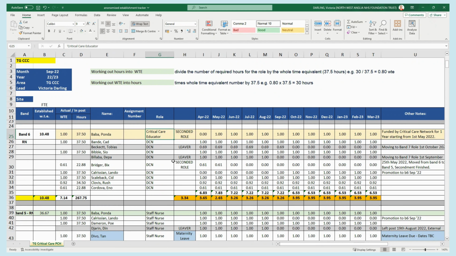care educator. Secondments are the only way you should have people double showing on your establishment trackers within 2 active roles. All other roles you should seamlessly transfer over in the correct month where they finished one role and started another. But as you can see, they started this as of the 1st of May. We know that because of our little note here. As of the 1st of May, we were funded by the Critical Care Network. So we've also got evidence of where we are funding this from, which is helpful if we're looking at changing our establishments or we're meeting with our financial business partners.